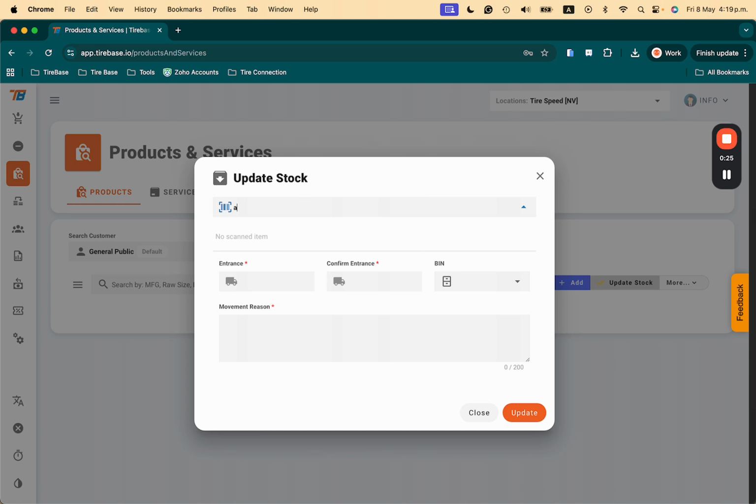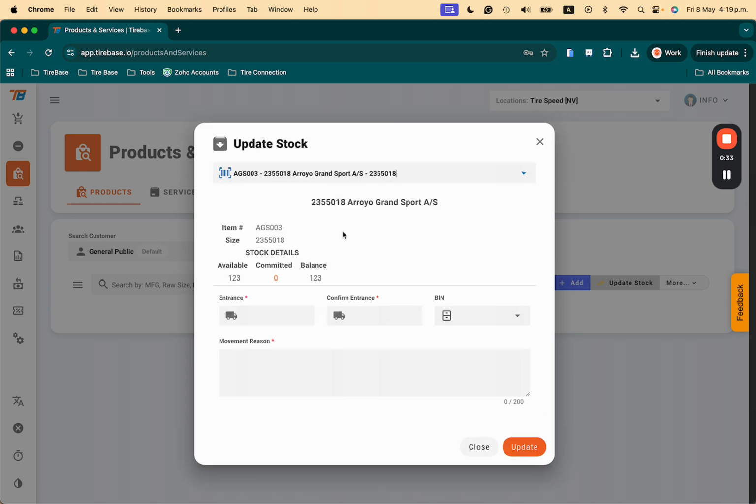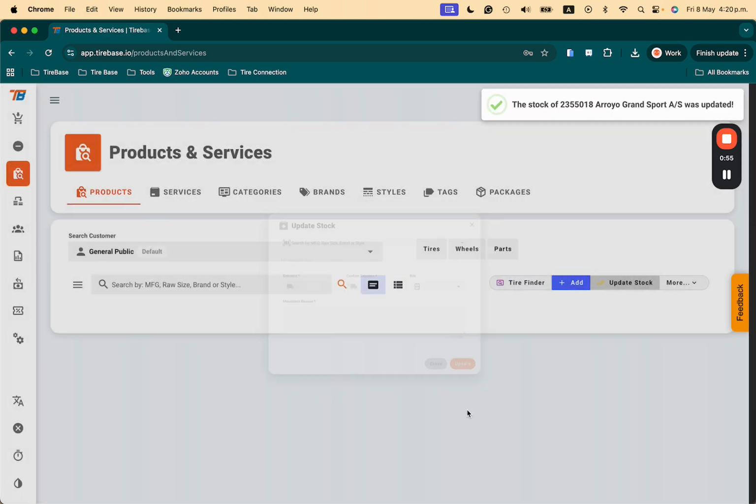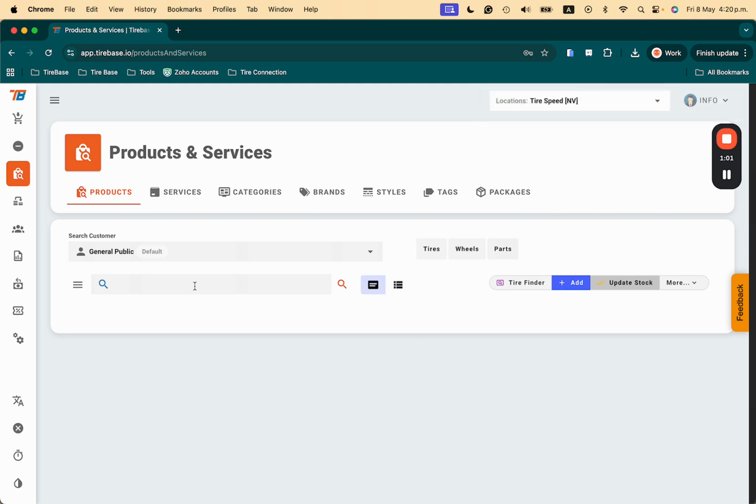By selecting, you can either find a product, just type in the MFG number, the size, brand, style, and you should be able to select a product and just update. So if you have 123 units, you can just go and add, in this case, 2. If I want to go over to 125, so if I click this and select the bin number, you can also specify a movement reason. If we do this modification for this product, basically, the system is going to add those tires, and it will work as well if you select minus any quantity.